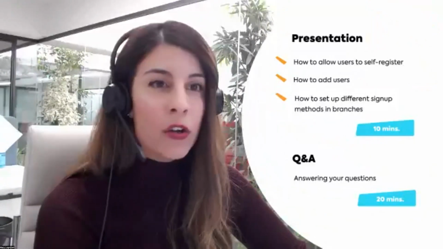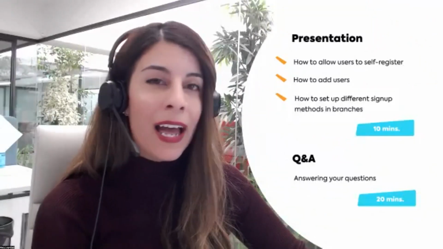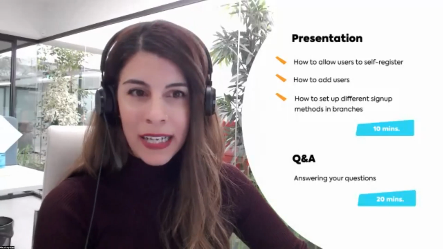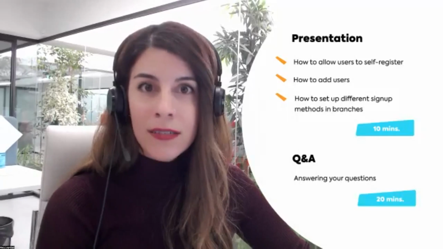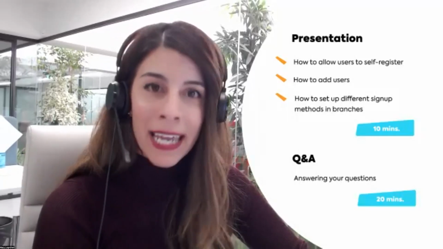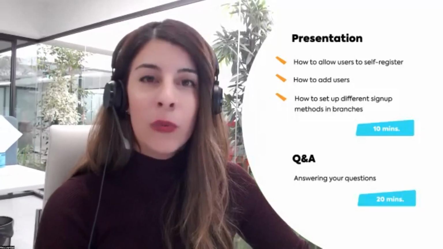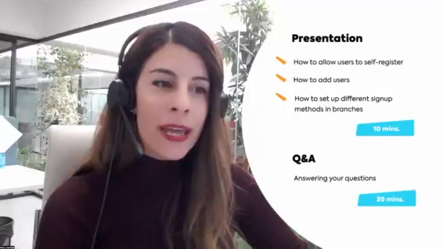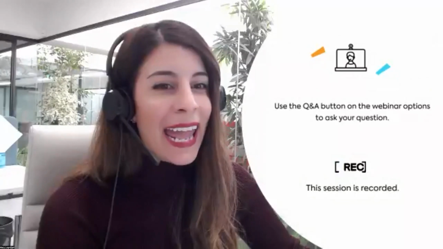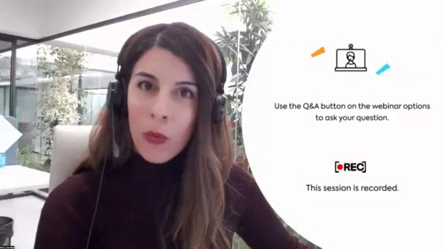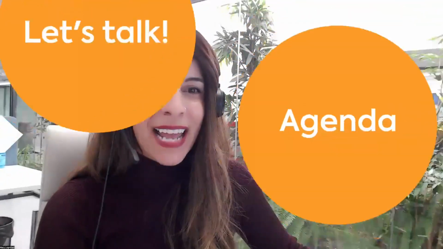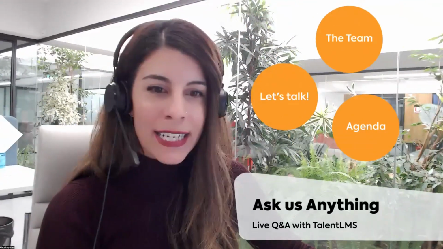We will see how we can allow users to self-register and all the different methods we have there, how you can add the users into the platform, and how you can set up different sign-up methods per branch if you're using branches. Again, use the Q&A button and Theo will help you with your questions, and we will make sure we answer them live as well. We have 20 minutes. And you know that the session is recorded, so you will all get a copy once it's over. Now let's go to the portal.